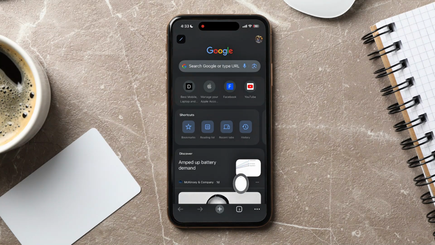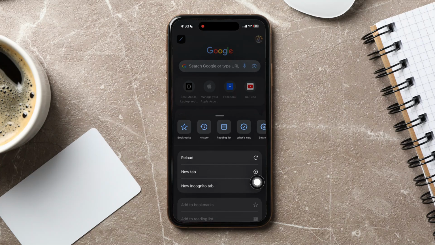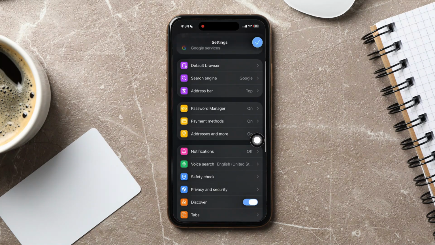Now, go to the bottom right and tap on the three dots again. Then, go to Settings. As you can see, you have successfully changed your default search engine. Following these steps, you can easily set Google as default search engine in Google Chrome on iPhone.